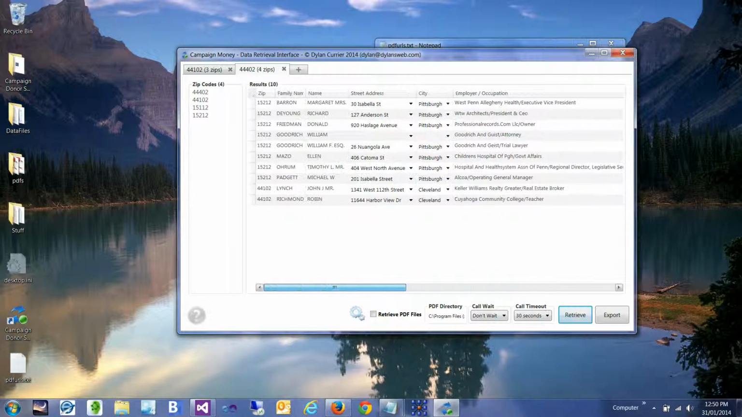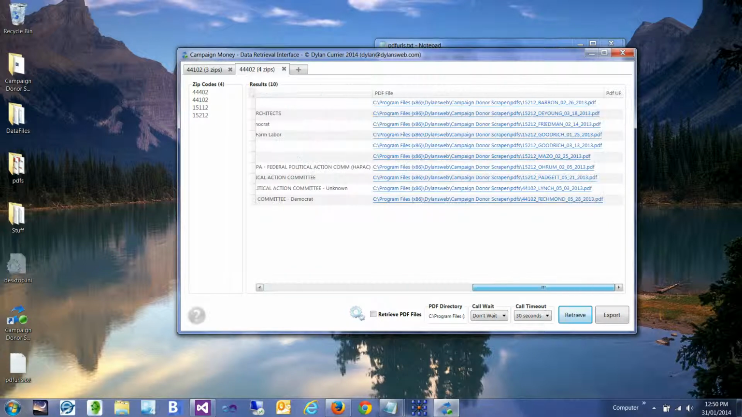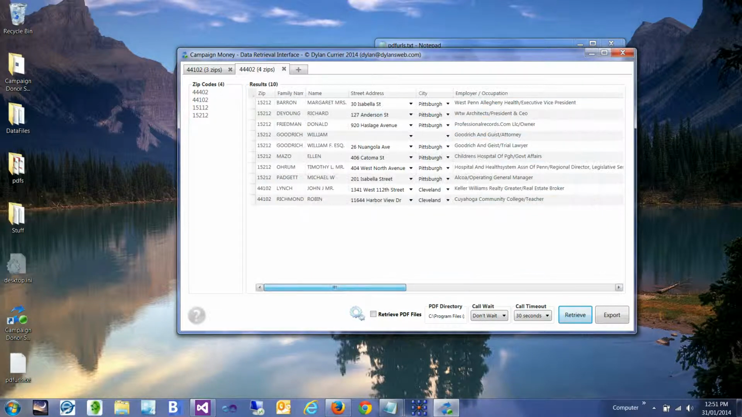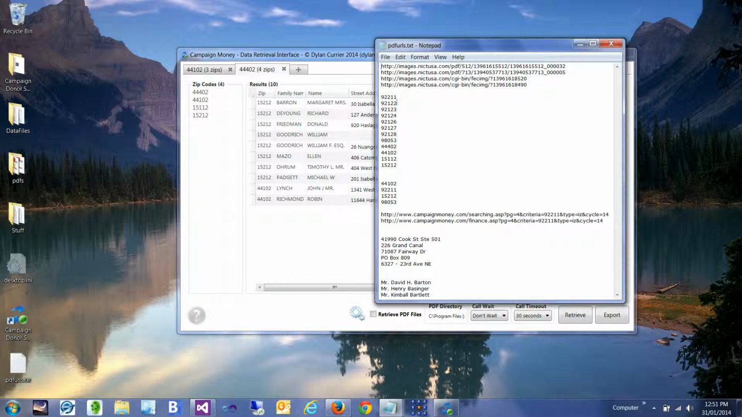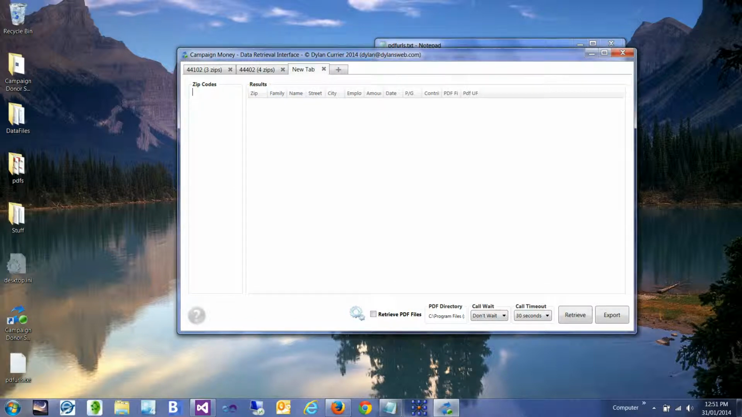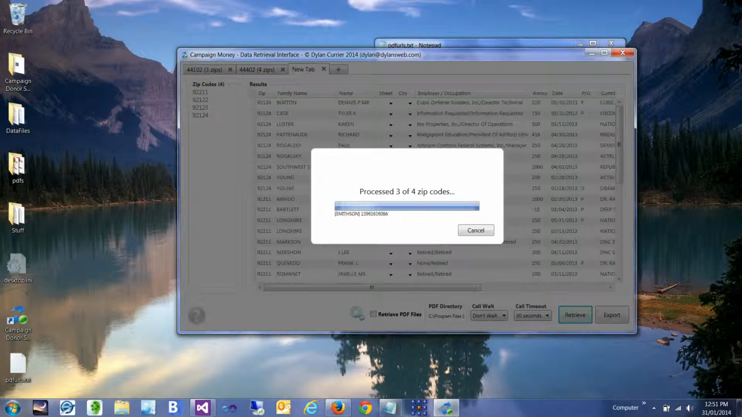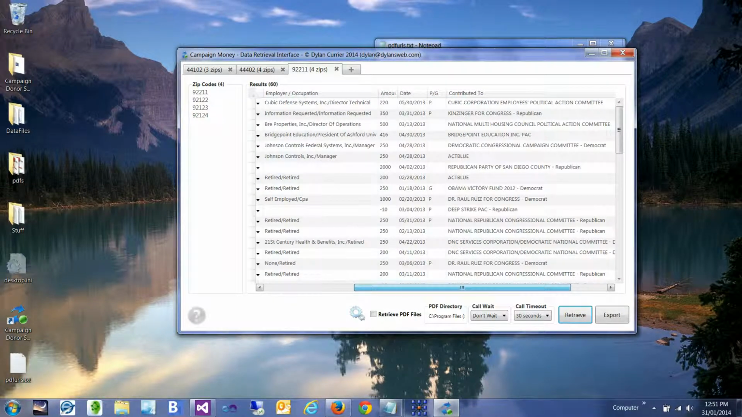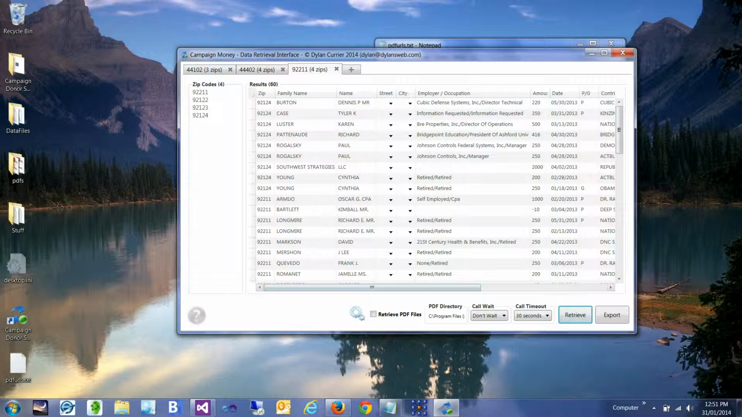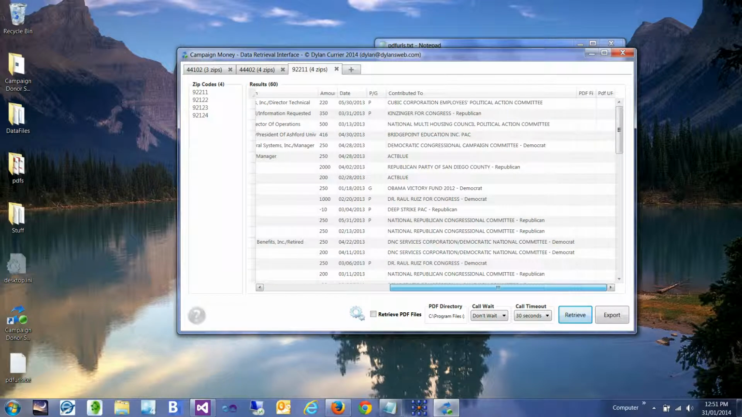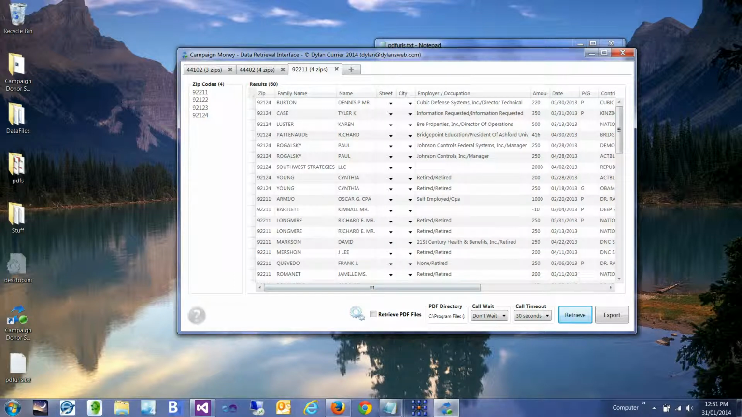When I do have the PDF information, it's because this was already downloaded previously. So let's go take something we haven't done before. These here. And retrieve. Okay, so in this case, we don't get the address information, and we don't see the PDF files. What's happened here is just a scrape of the data. We can do that for as many as we like.